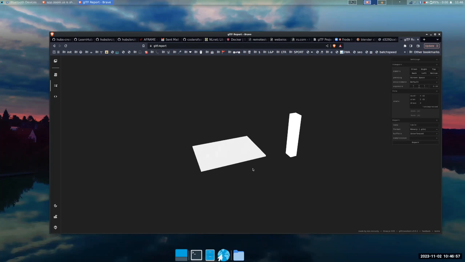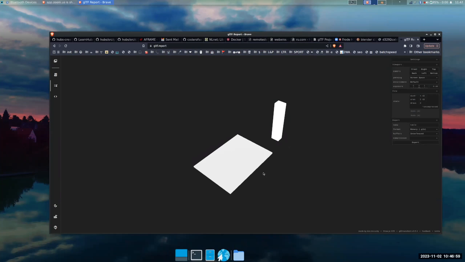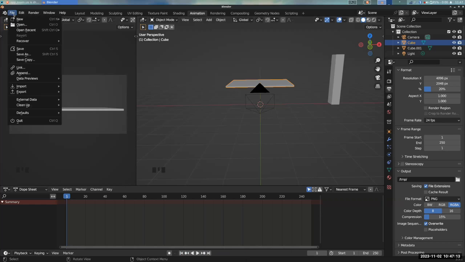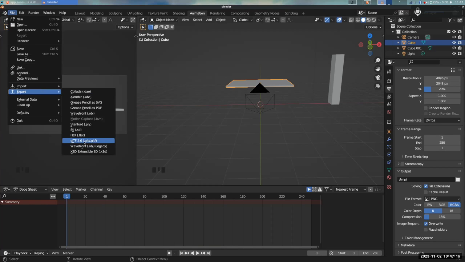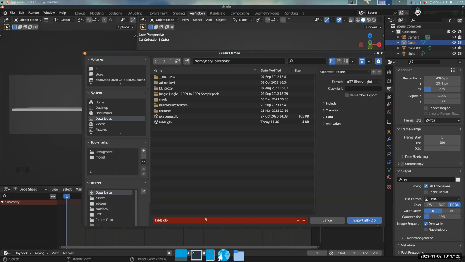Okay, hang on. gltf.report. I may have made a mistake here. So File, Export, and then glTF, yes, export glTF, but it's a .glb file, right? Yeah, that's a bit confusing.